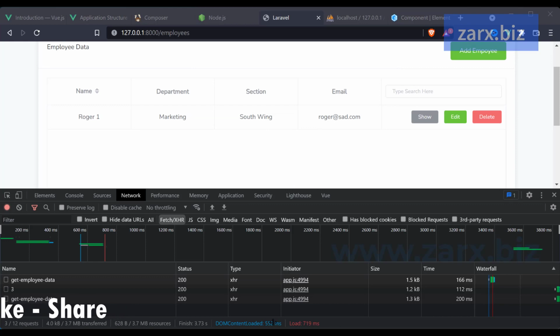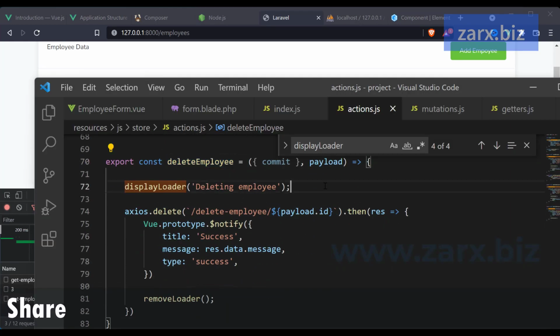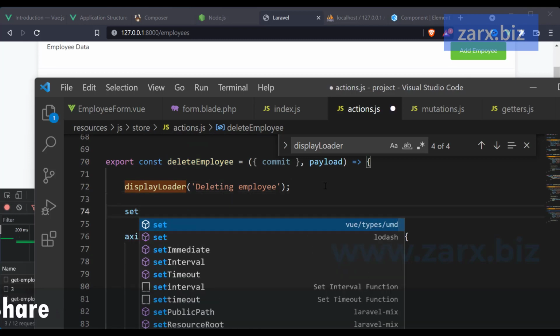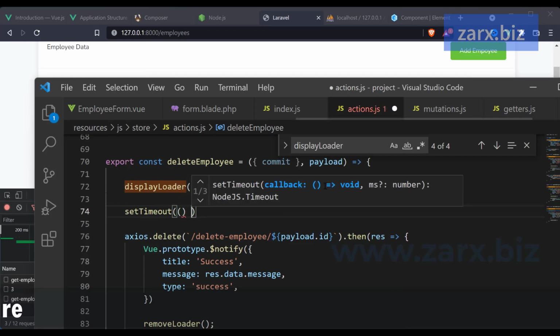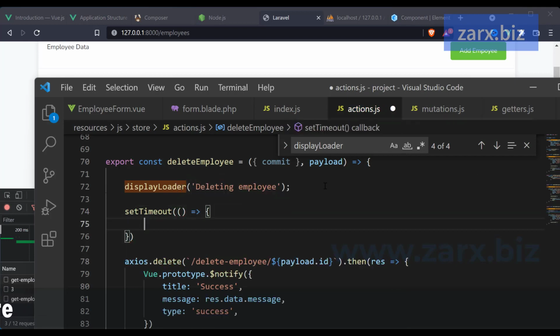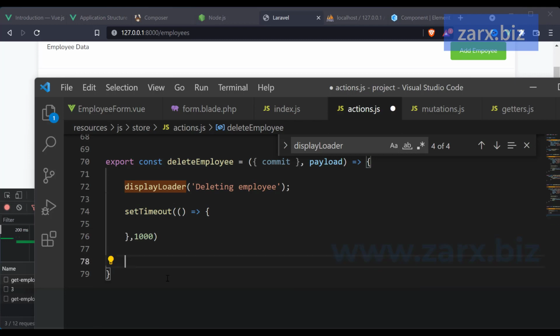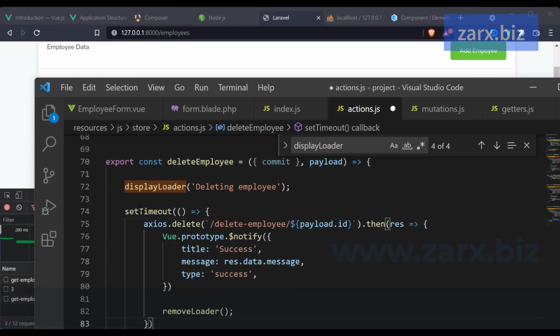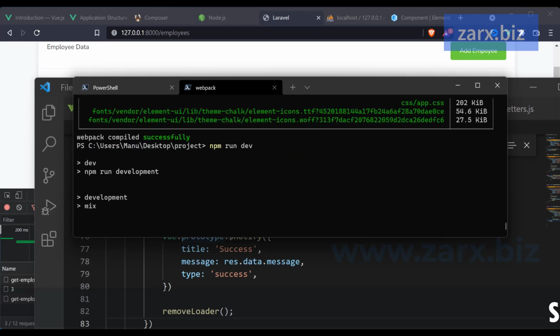Now I'm not seeing the loading, so for that I go here in display loader where we're deleting the employee. So here I'm gonna say setTimeout, and basically we're gonna delete after some time. So here I'm gonna put a delay of 1 second, and after that we're gonna remove the loader and stuff. So display loader will come, it is gonna wait for 1 second and then gonna delete. So let's recompile it and see if it does the job.